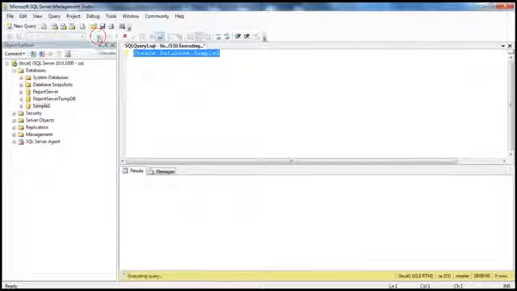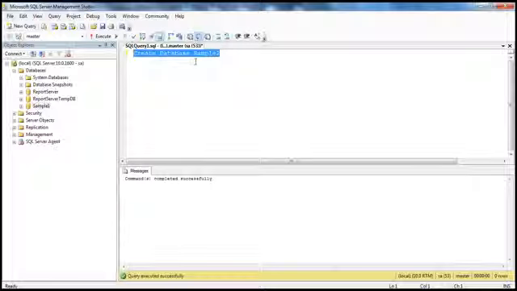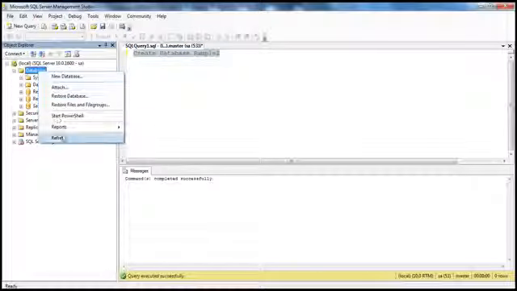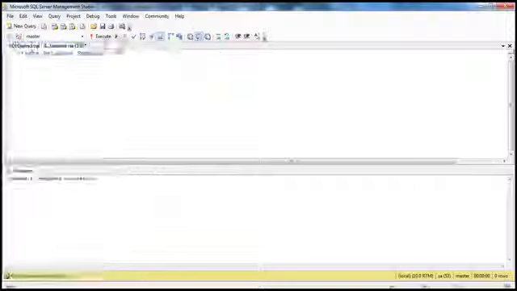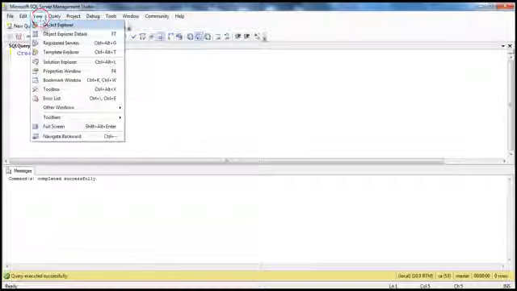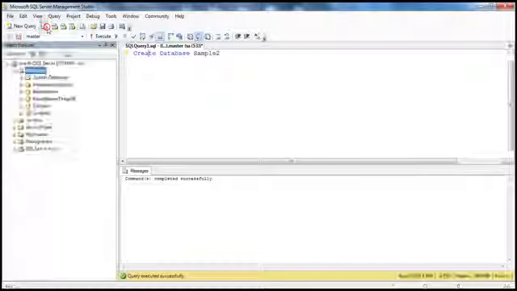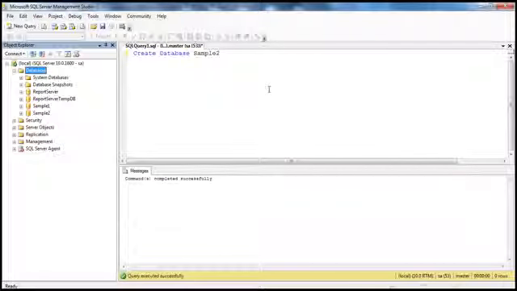Execute. So what's going to happen now? It creates this database sample2. So to see that database, refresh the databases folder and you should see sample2 there. And let's say for some reason, you close the Object Explorer and you want it back, just go to the View menu and select Object Explorer. So you have it back. Alright, so we have seen how to create a database graphically using the designer as well as using a query.